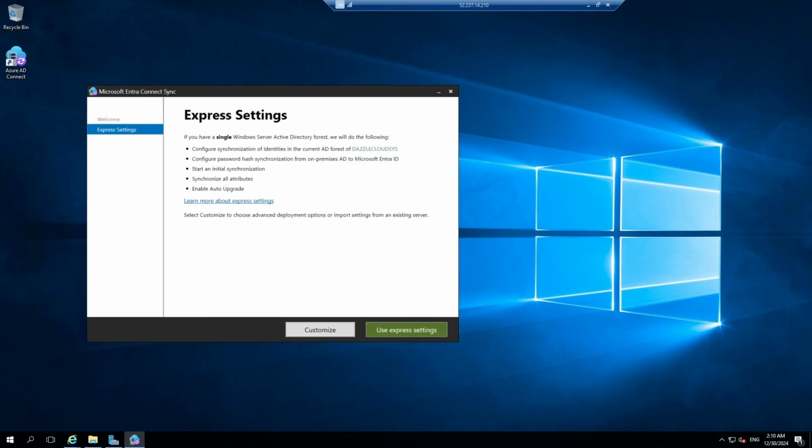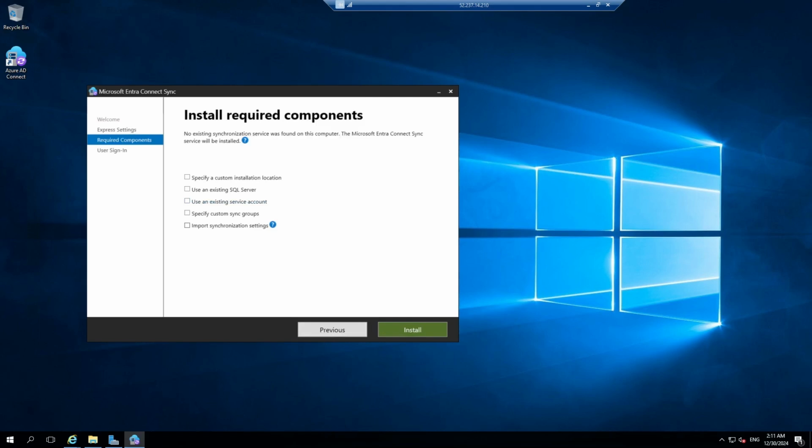Click on continue. You will find the two options, customize and use express settings. Use express settings is a very fast setting and it is the default setting for the AD Connect. We are going to use the customize settings. So let's click on customize. We do not want to use any of these settings. So let's click on install.